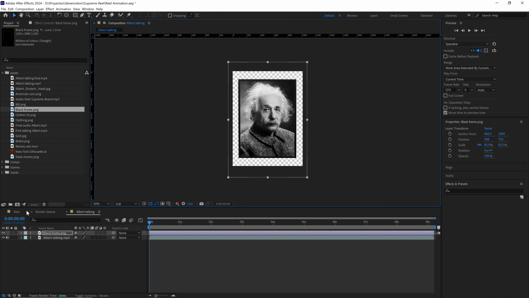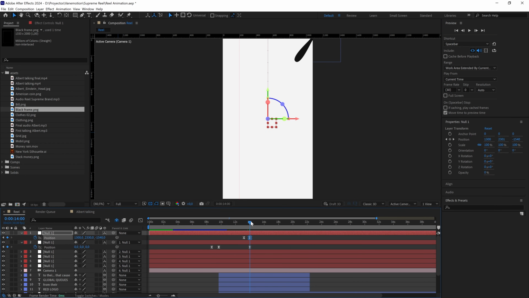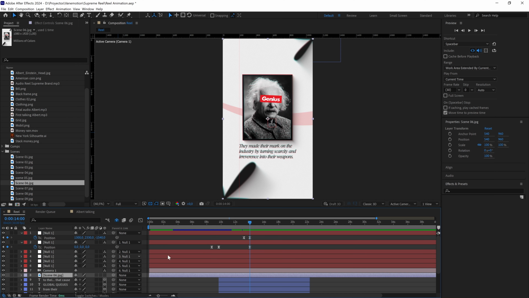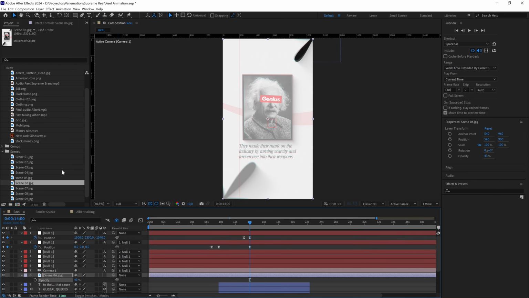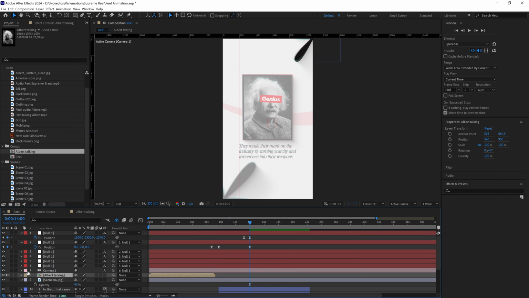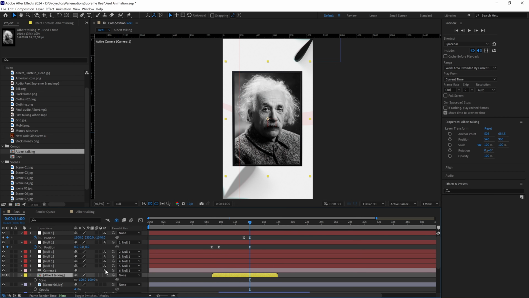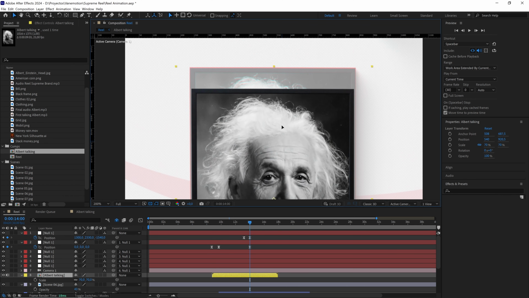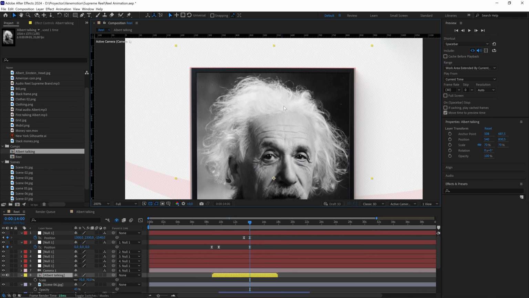Perfect. We return to the main composition and bring in scene 6. We'll place the next scene on top of this image. We position Albert's composition here, change its color, since it belongs to another scene, and adjust the scale to 70%. We move it slightly upwards, roughly around this point.